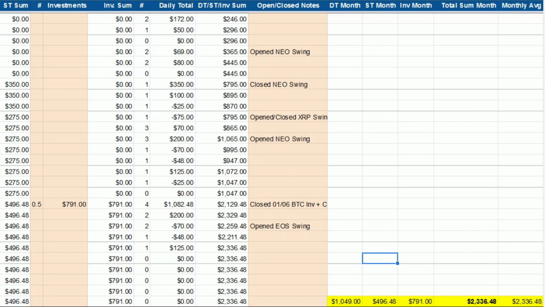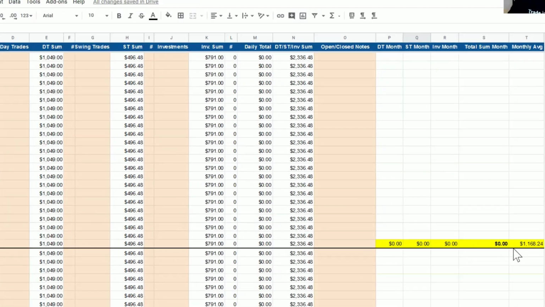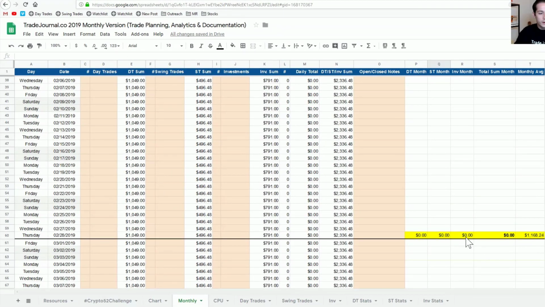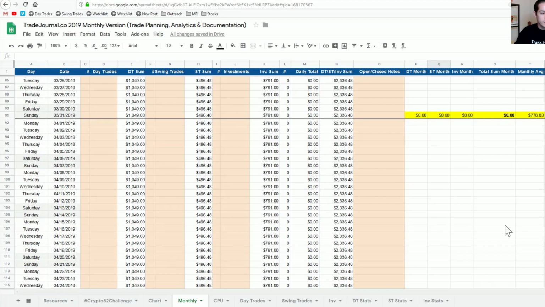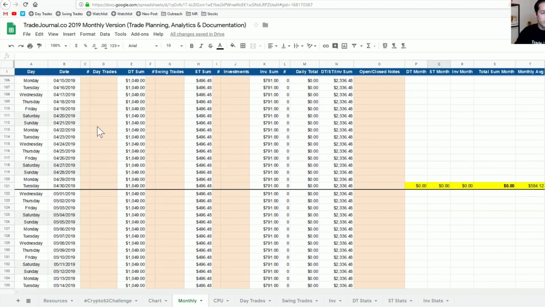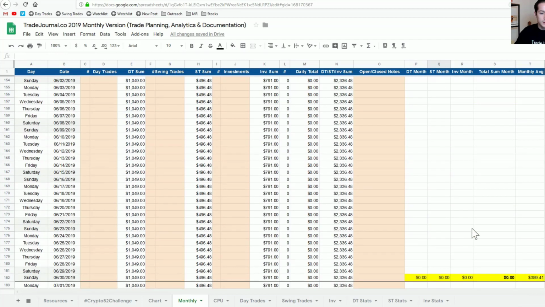Anyway, you can see here that you have your monthly average, and then you can dive right into the next month. So for this one, I made the whole entire year drawn out. So everything is ready to go for the whole year. You just enter your trade information and your stats will be automatically calculated for you.